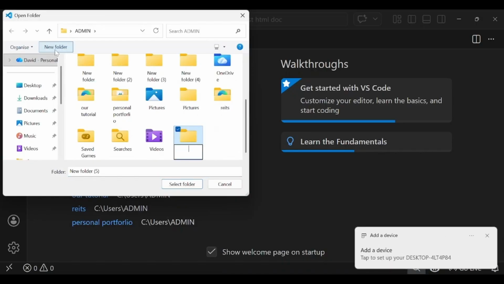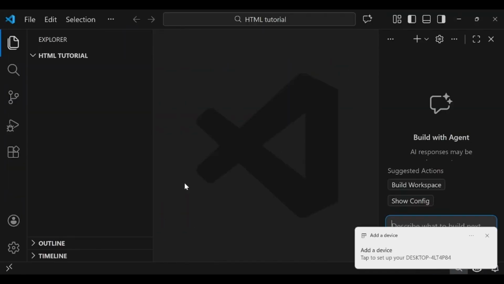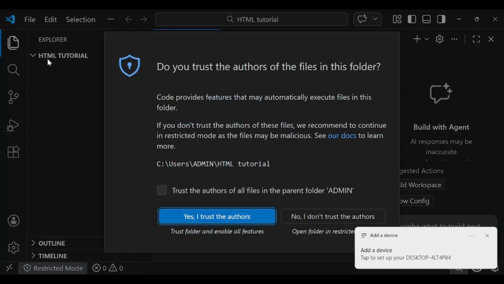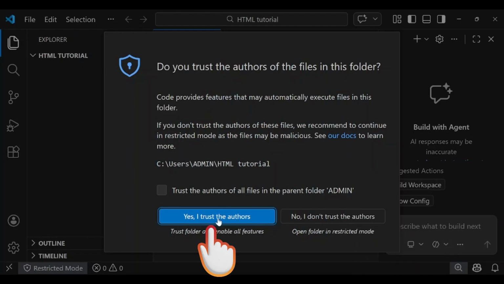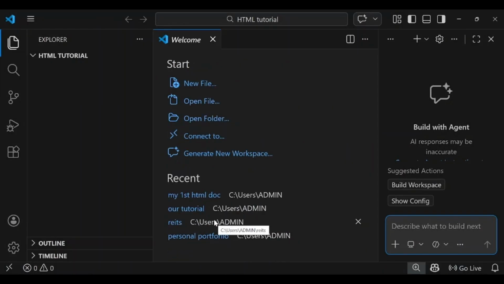Let's say HTML, with capital letters, HTML tutorial, and then you select the folder HTML tutorial. This is the folder that we want. You may be asked, do you trust the authors of the files in this folder? Just click on yes, I trust the author.